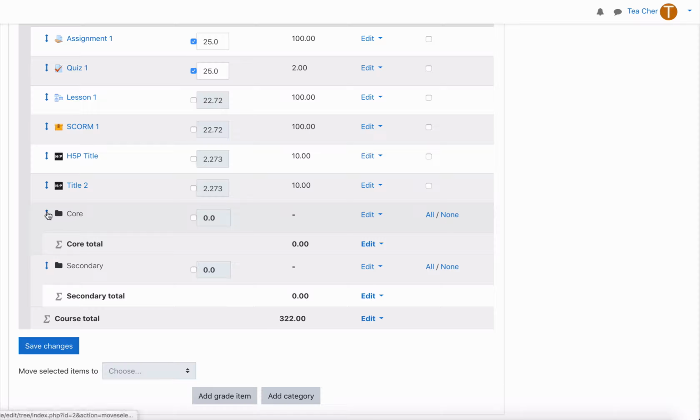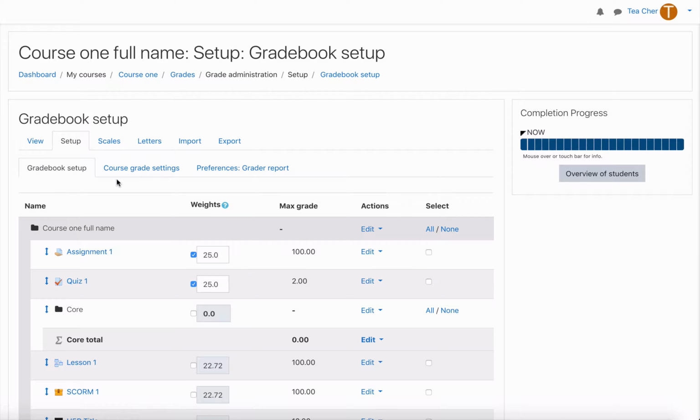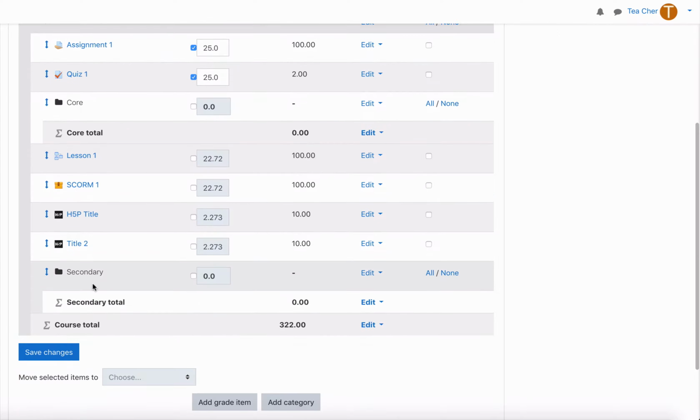Let's move Core up above these 2. Go to Move and put Core up here. And we're going to leave Secondary where it is down here, covering each of the other topics. So we've now got two categories, a Core category and a Secondary category.